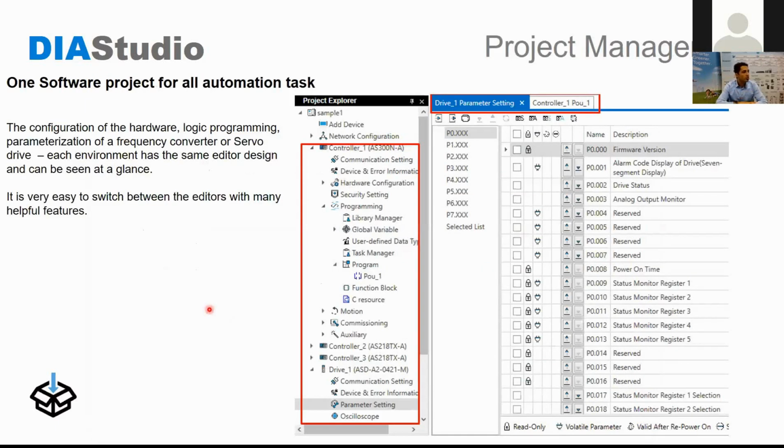For project management, here you see we call it one software for all automation products. Here, for instance, in one tab I can see the drive parameters, and then I can go to the PLC side and keep programming on the PLC side. Here, for instance, in one project, there are 1, 2, 3 controllers, one servo, maybe one VFD. So you can customize your project and you can simply switch between the pages.